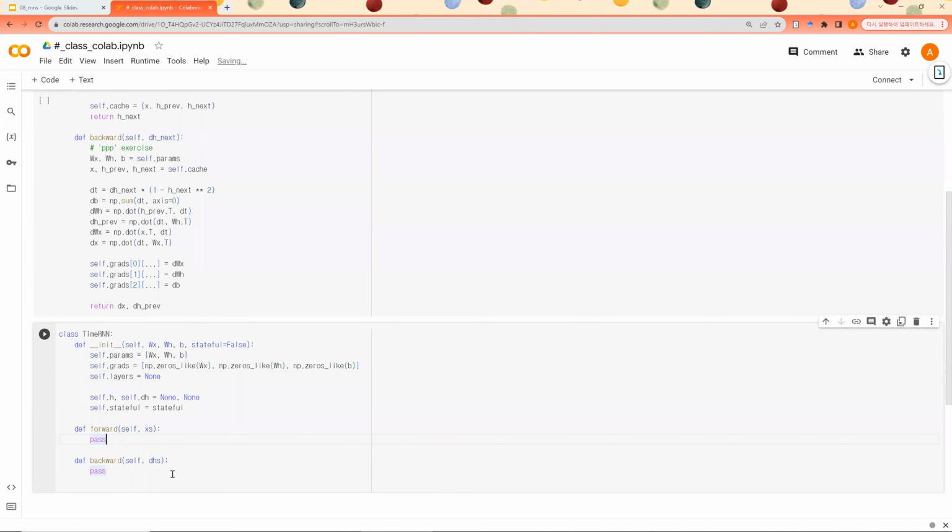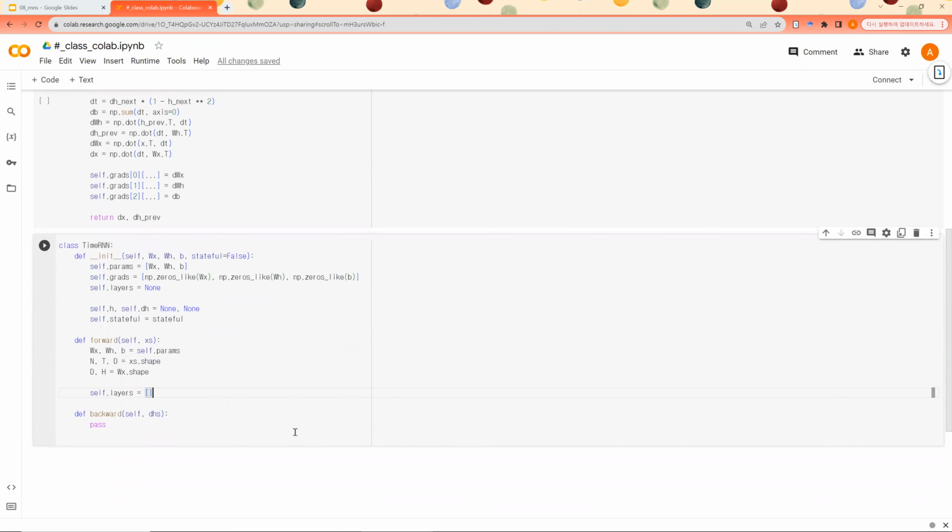Okay, let's implement the forward method together. We first need to retrieve the parameters like this. And xs has this shape. So we have N samples, the number of batches, T is the length of the sequence, and D is the dimension of the vectors. H is going to be the dimension of Wx. And we initialize self.layers as an empty list.